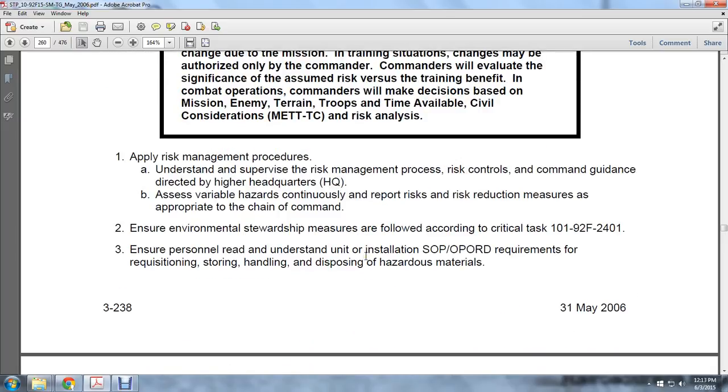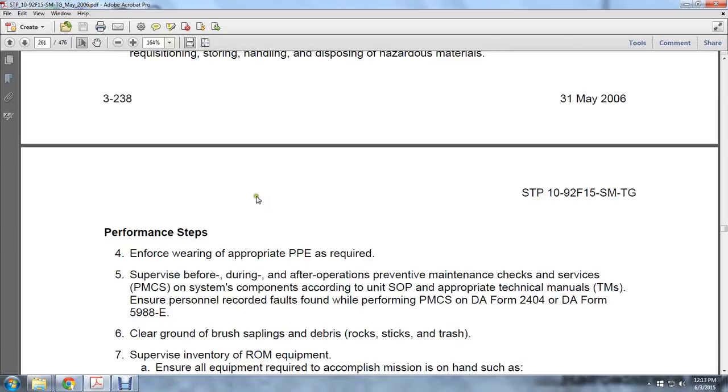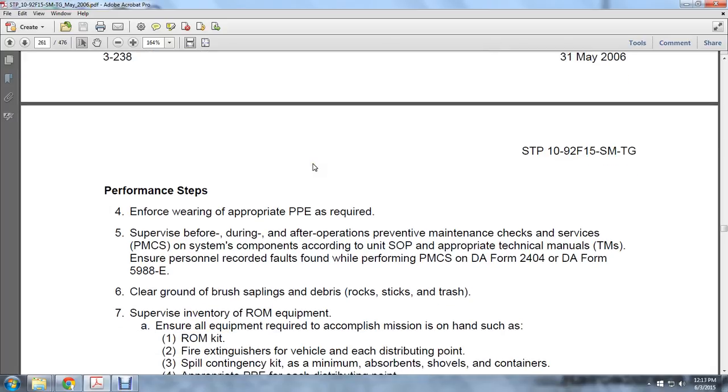Risk assessment analysis. One, apply risk management procedures. Understand the supervisor risk management process, risk control, and command guidance provided by the headquarters. Assess variable hazards and continuously report risk reduction measures as appropriate to the chain of command. Ensure environmental stewardship measures are followed according to critical task 101-92F-2401. Ensure personnel read and understand the unit standing operating procedures and operation orders, requirements for the requisition, storing, handling, and disposing of hazardous material. Enforce wearing the personal protective equipment as required. Supervise the before, during, and after operation preventive maintenance checks and services on system components according to standard operating procedures and appropriate technical manuals, ensuring personnel record faults on the DA Form 2404 and DA Form 5988-E.